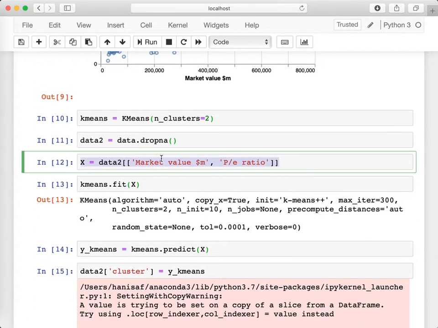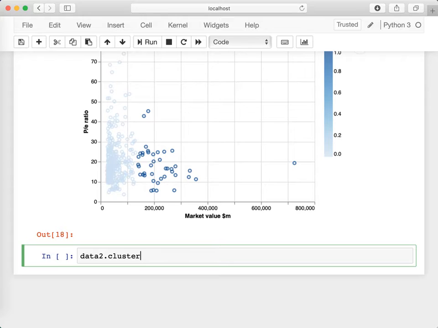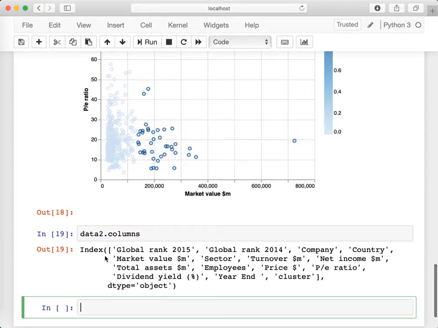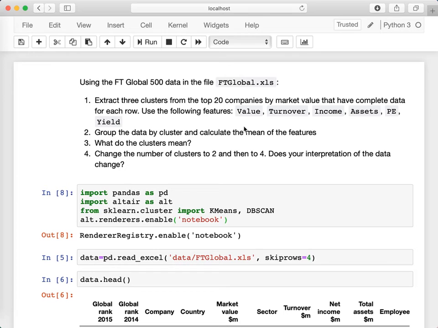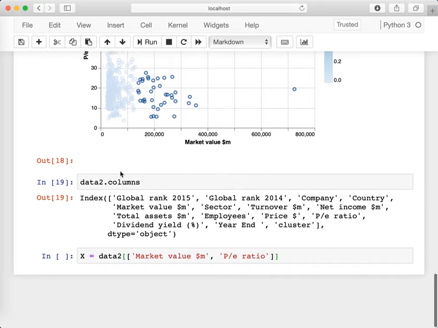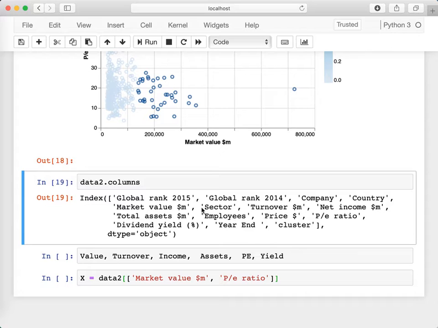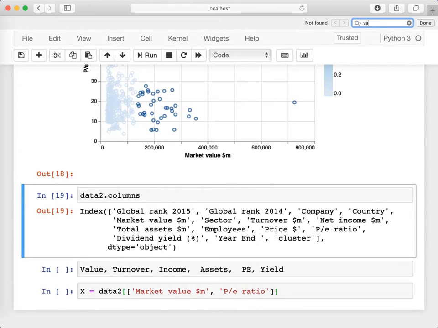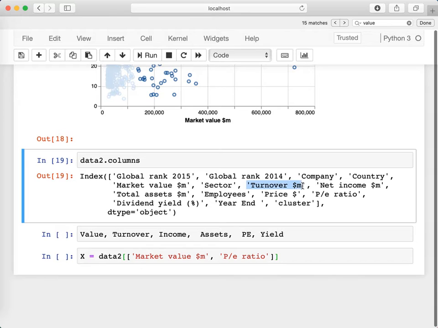So what I'm going to do now is basically repeat the same process, but collect many more feature columns here, and select the features that the question is asking me about, which are the value, turnover, and so on. Let's take a look. So the value itself, which seems to be the market value, we already captured this, and then we have turnover in million of dollars, which is this one.